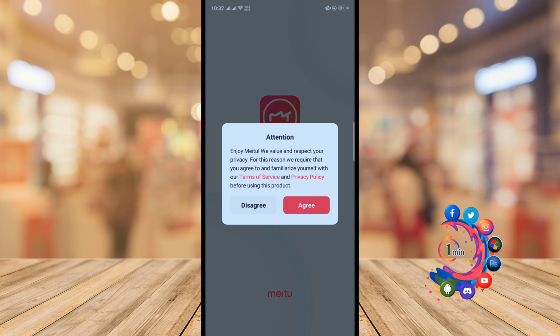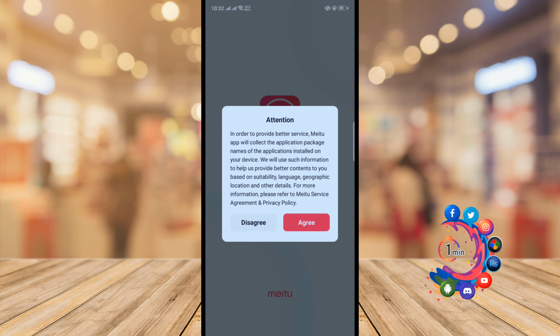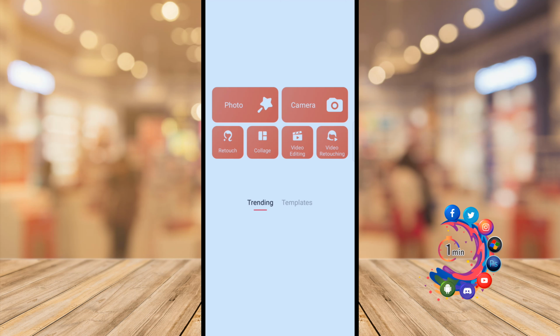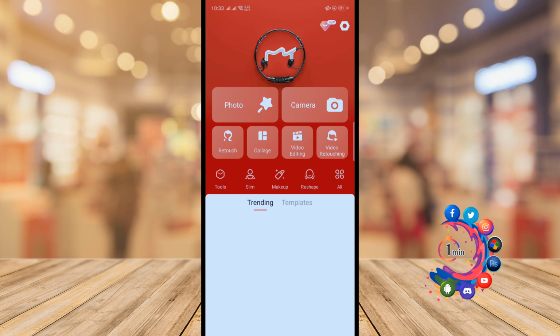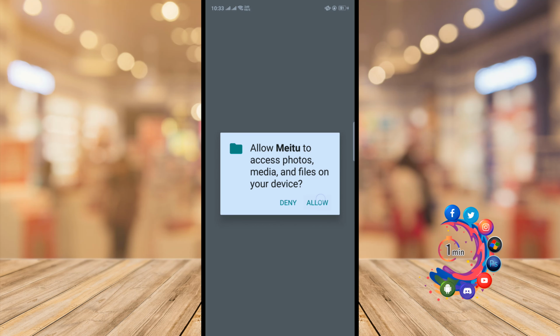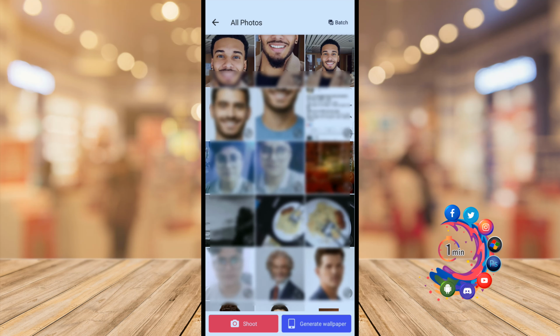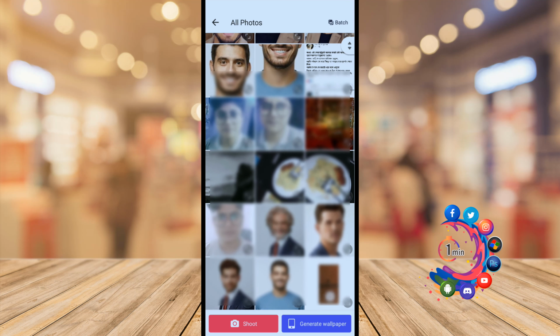Click on agree, and click on photo, allow, and you have to select a photo from your gallery.